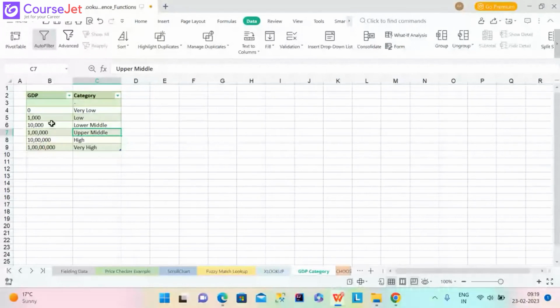So if the GDP of the country is 0, it's very low; 1,000, low. This is the rank or the grade we have given based upon the GDP. Technically, 10,000 million, which is $10 trillion in gross domestic product, would be categorized as very high.